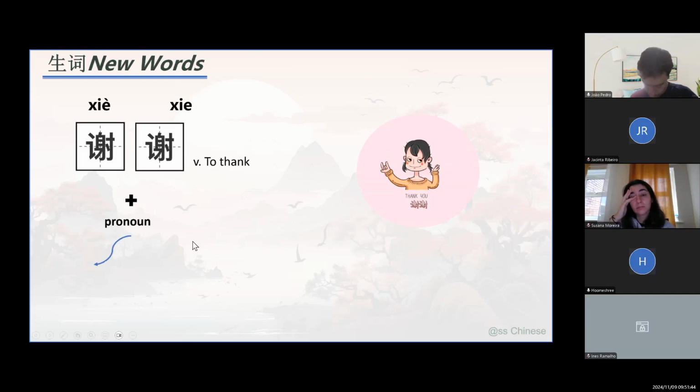Okay, and we usually are able to add a pronoun after 谢谢. So 谢谢你, what does it mean by adding the pronoun 你? Isn't it more formal? Thank you. Yeah. Exactly. Thank you.